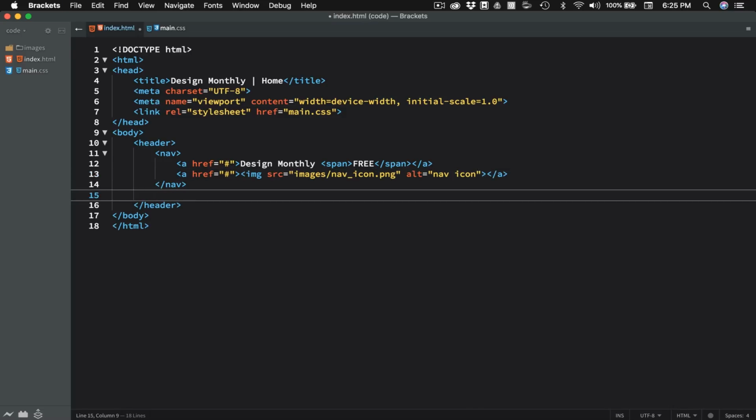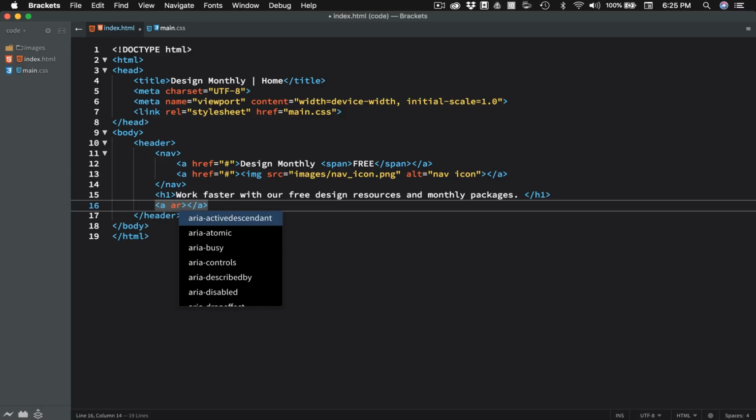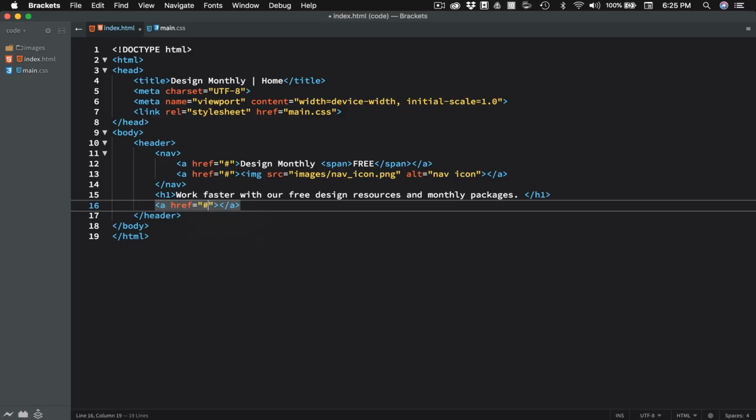Outside of the nav, but still inside the header, I'm going to start with an h1 tag. And I'll paste in my text for that. And then below that, we're going to need our first button. So we'll do an A tag with an href and then # that out.